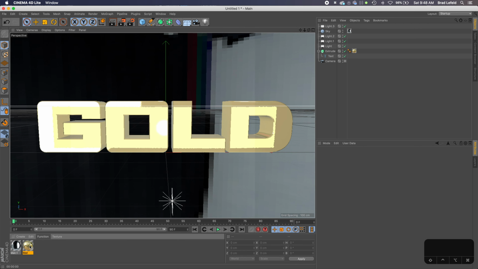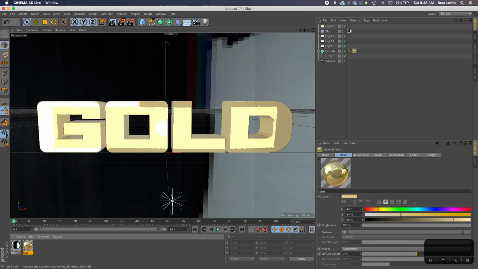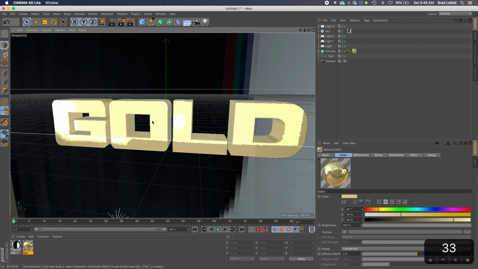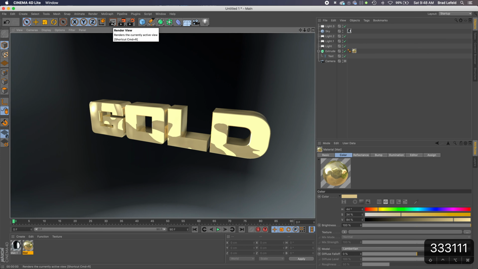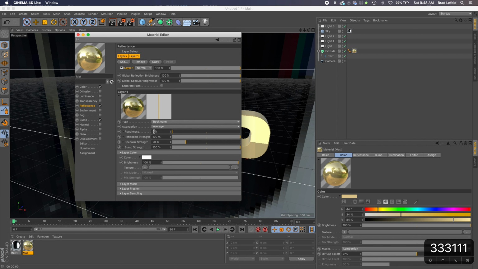Now I'm going to bump that bump up a little bit and take a look at it. So this is how we have this gold looking right now. Now, this isn't looking how I necessarily want it, but you can see we've got some gold texture going on. Let me change the strength down to like that. Oh, I'm going to take the reflectance and add a little bit of roughness to it. So I'm going to add like 15% roughness.